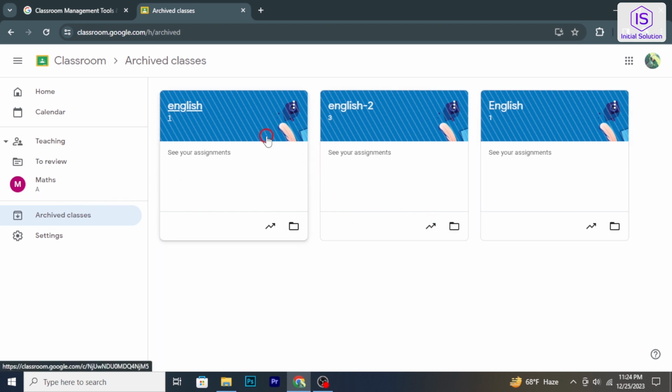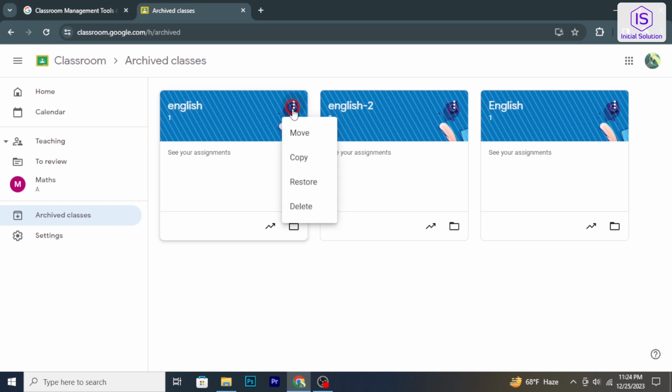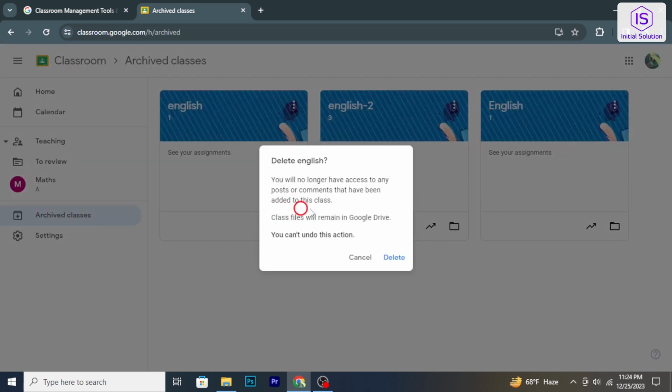Again, click on these three dots and now you will see the delete option. Click on delete. So there you go.